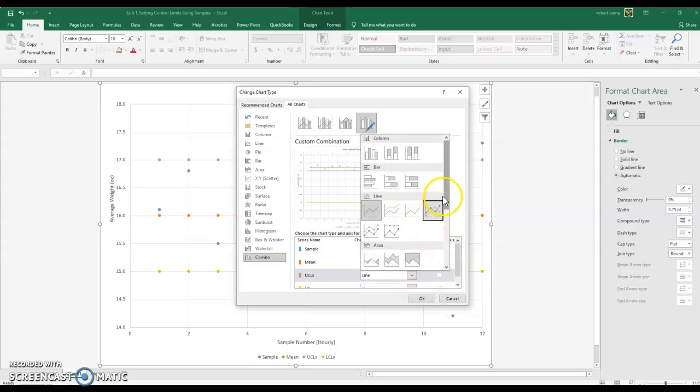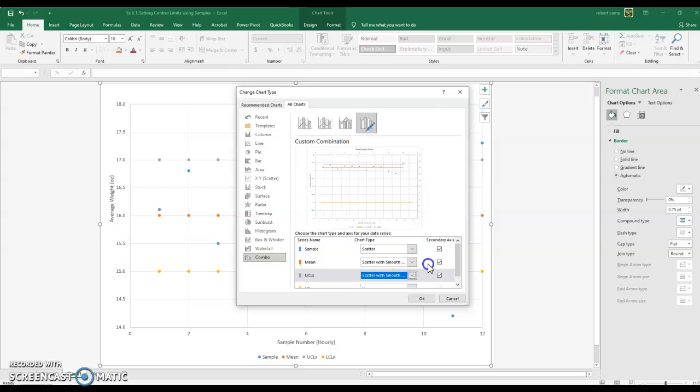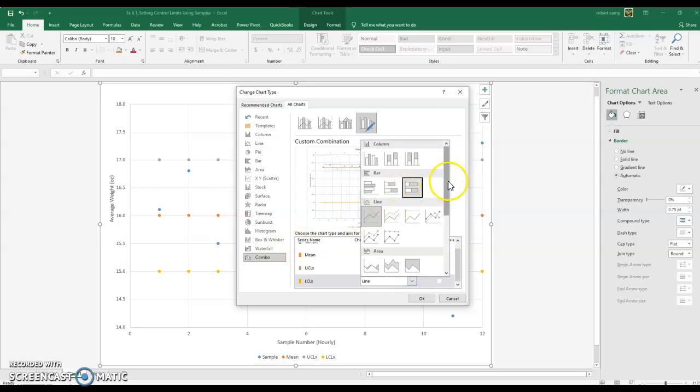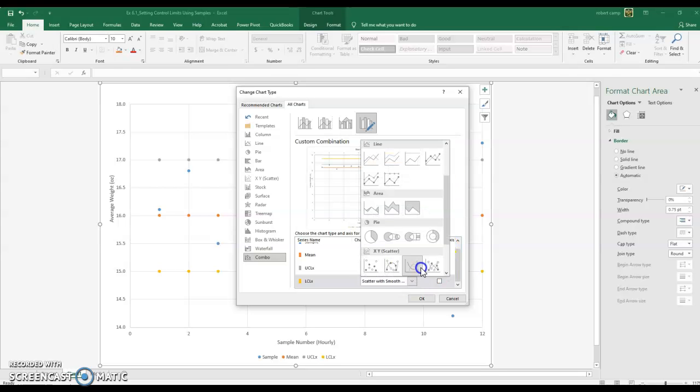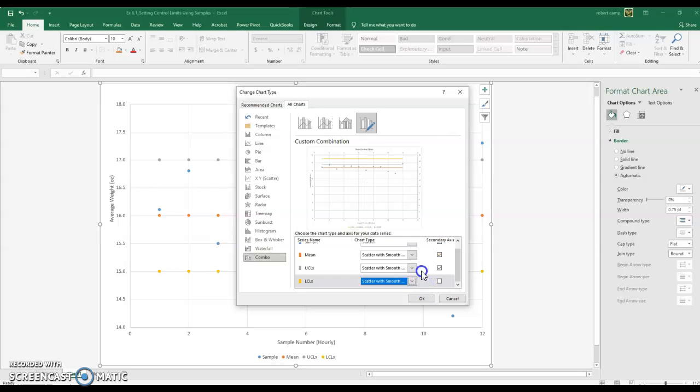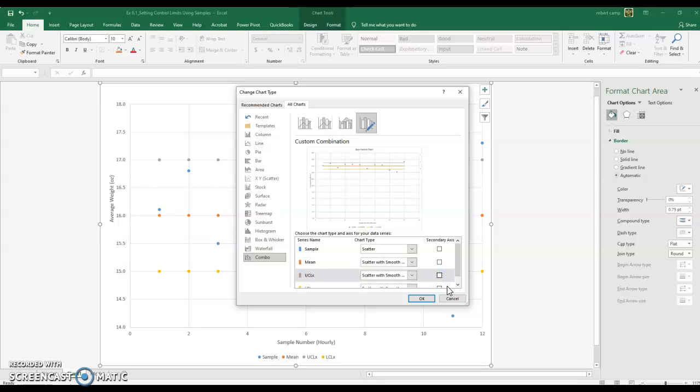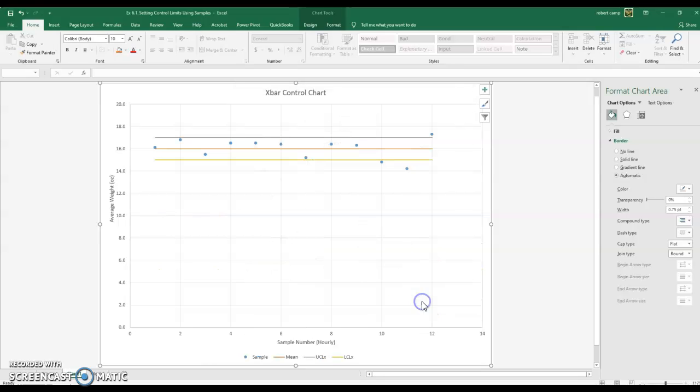And then here I'm going to do the same thing. I'm going to come down, scatter with smooth lines, and then scatter with smooth lines. Did I grab the right one? Yeah, XY scatter smooth lines. Now one thing you'll notice is it popped these for secondary axes. You want to take those off because that would put a second axis on and it would change where things are going to fall. And then we'll hit OK. And unfortunately, I didn't think about it. It was going to change the axis for us.